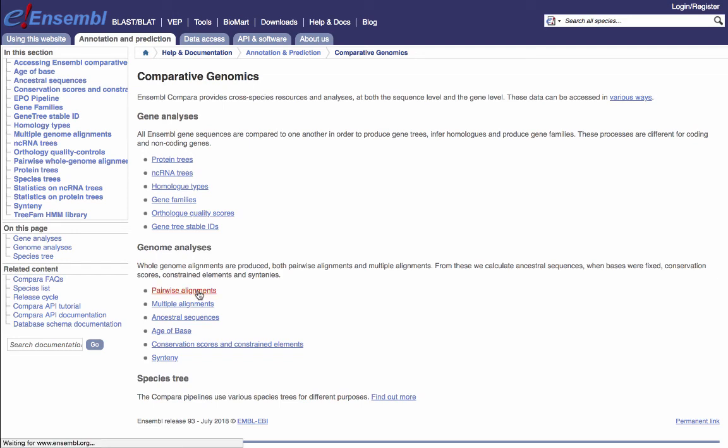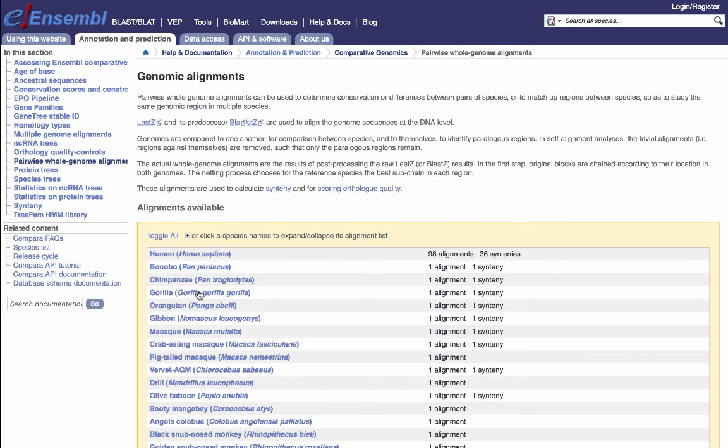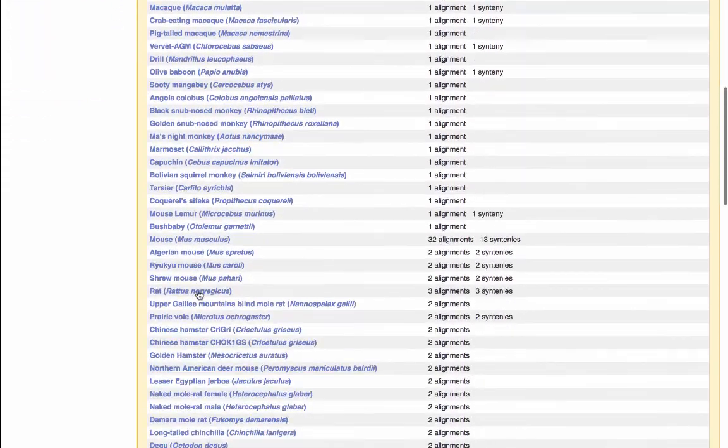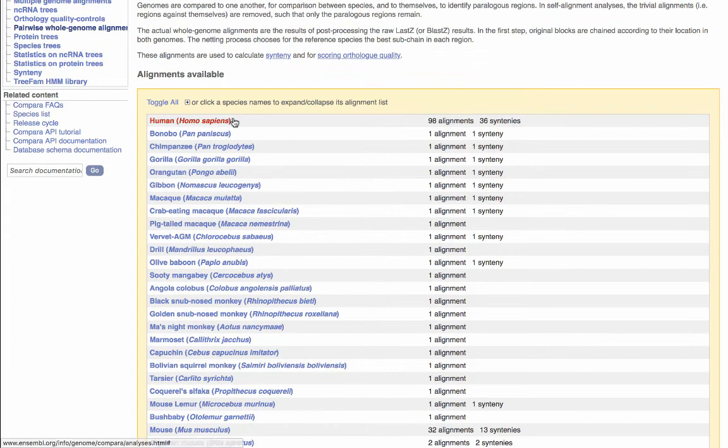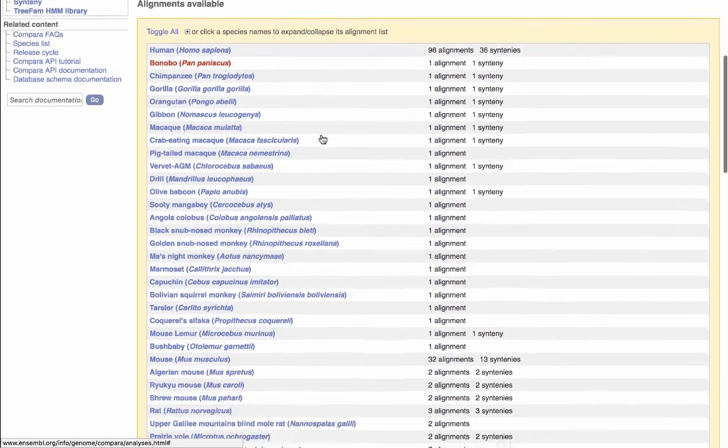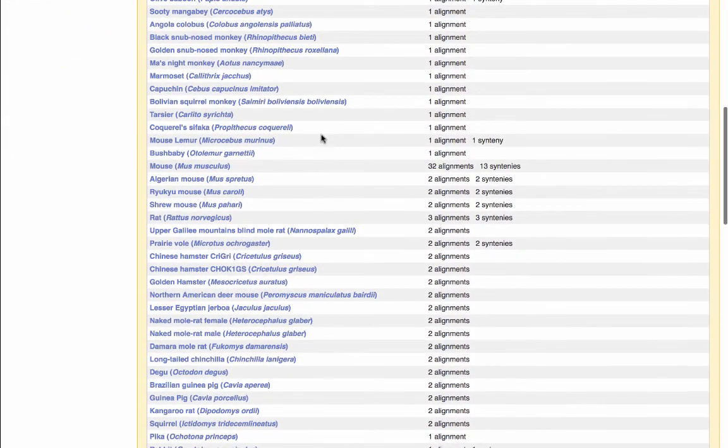We can click on pairwise alignments. And you can see all of the different species here and how many different alignments they have. So for human, our most popular species, obviously, we have 98 alignments and 36 Syntenys, whereas for other less well-studied species, we have fewer alignments available.